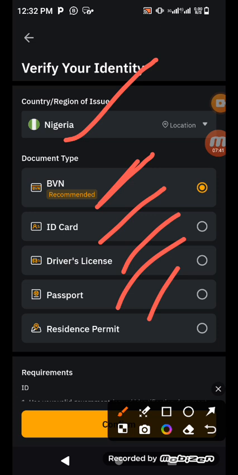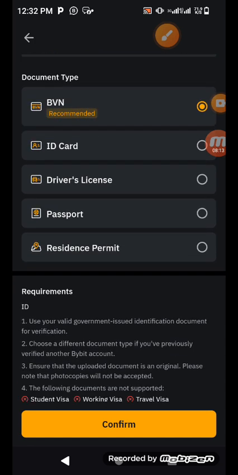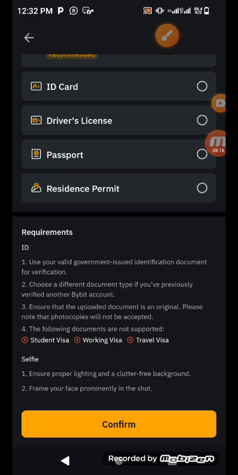For so many Nigerians, it's easier, except for those who have a criminal case, which you should avoid because you don't want to be entangled or get into problems. But for a clean person, this one doesn't require you to upload documents. All you need to do is put in your BVN number and all that. So I will likely use that one. If you are using an ID, use your valid government-issued identification and make sure everything is clean. Since they say BVN is recommended, I'm going to click on confirm.